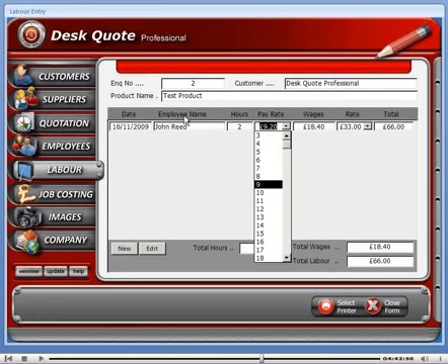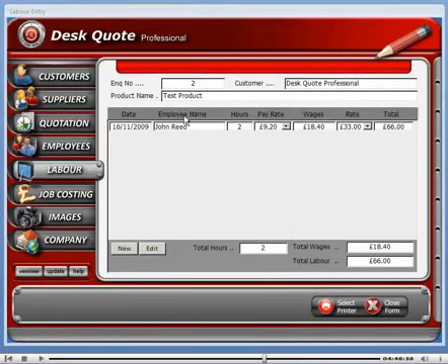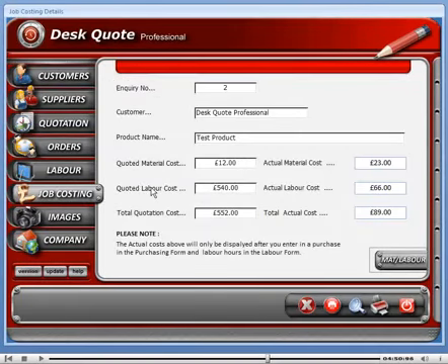If we now visit the job costing form, we can see the actual material cost against the quoted material cost, the quoted labour cost against the actual labour cost, the total quotation cost and the total actual cost, which will give you a profit or loss.